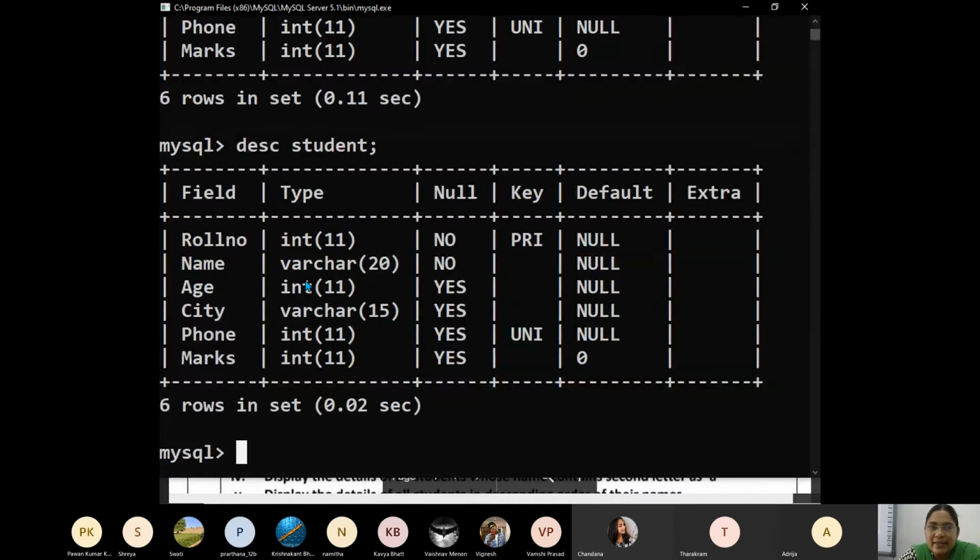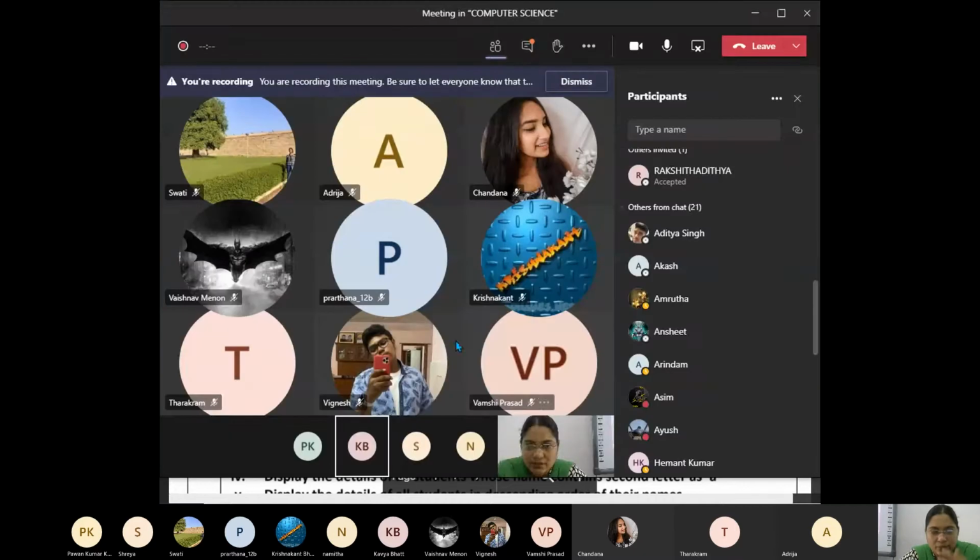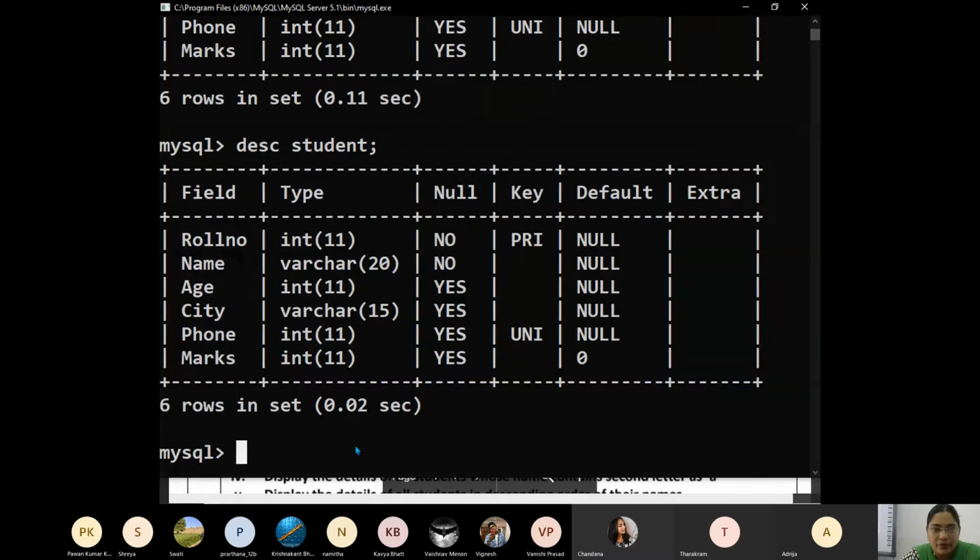Okay? So DESC is for what? To describe the table structure. What are the fields? What are its types? What are the constraints? Okay, what is the default value for marks? 0. Okay, the check constraint did not come. Let's do it later on. But anyway, now we have to insert into the table.